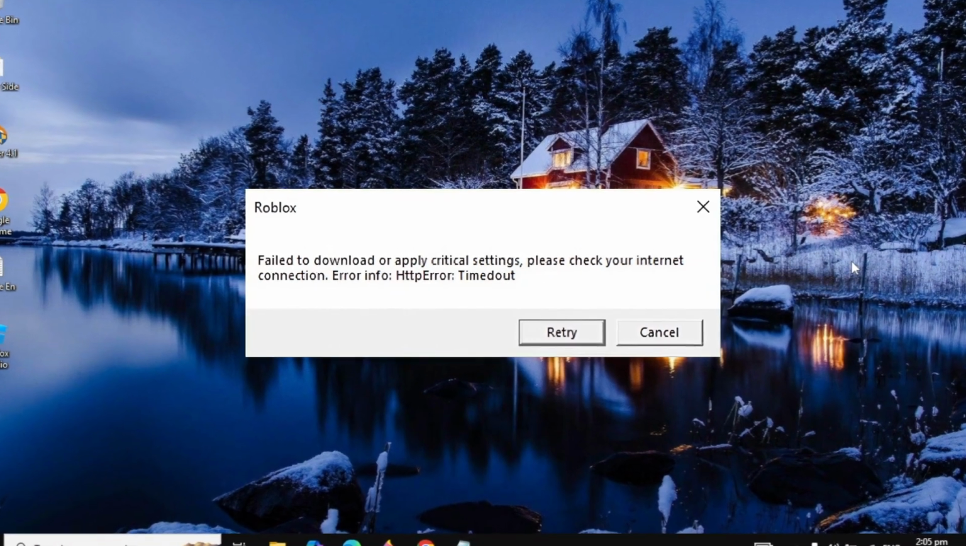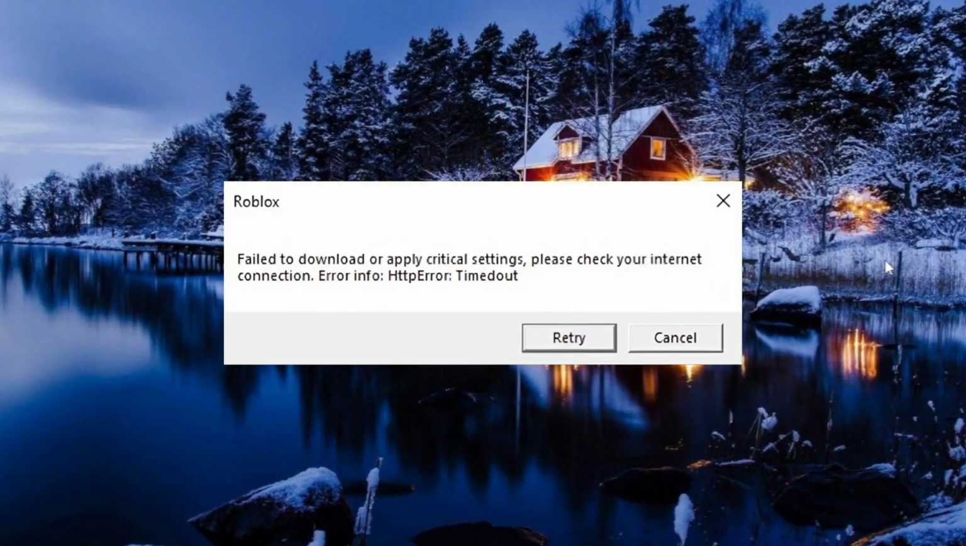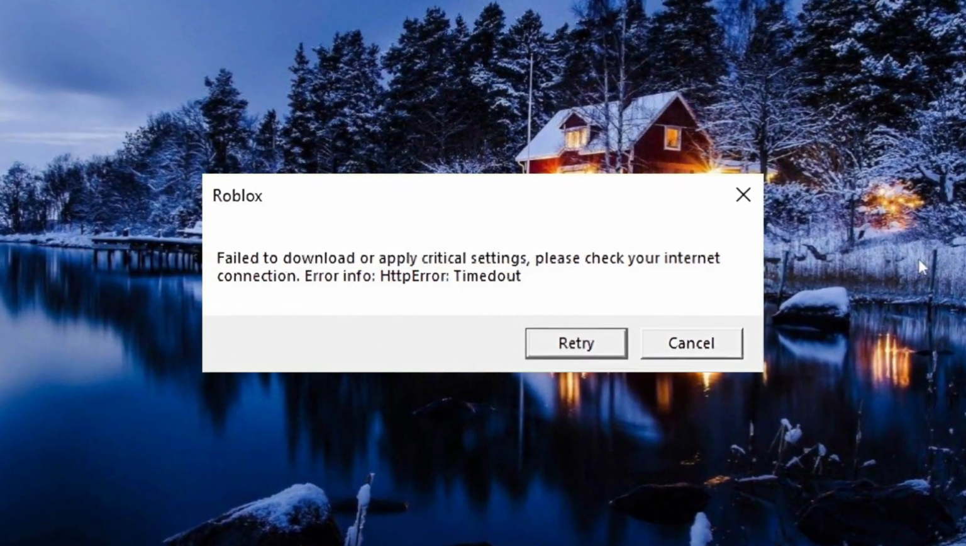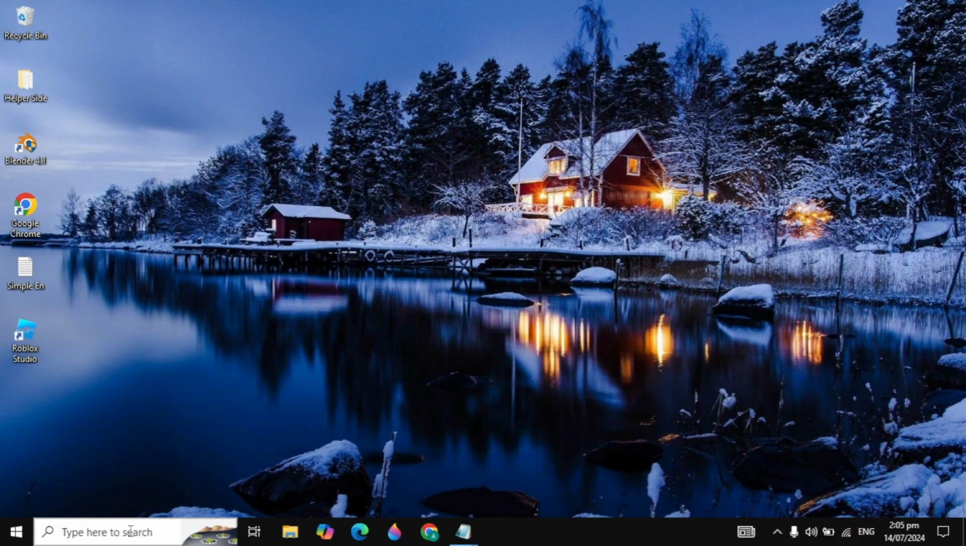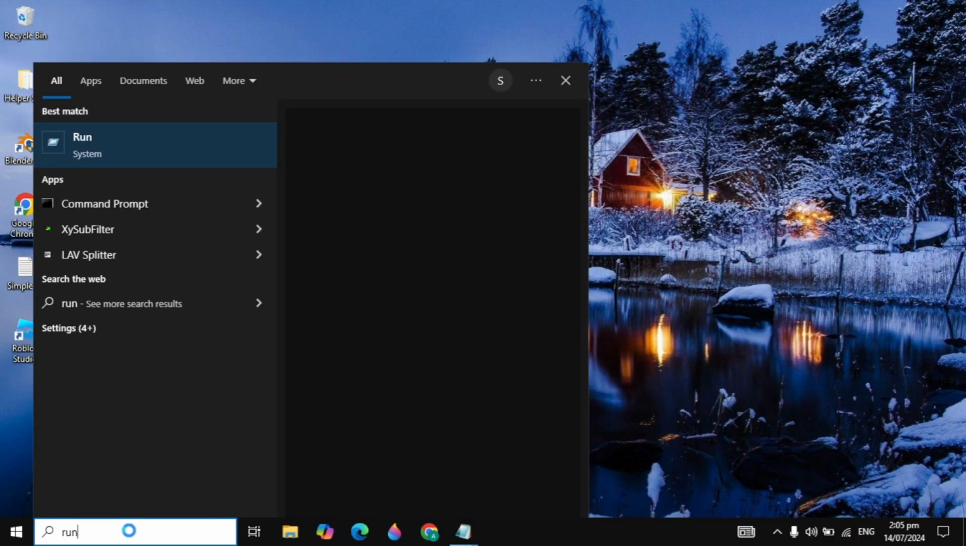Hi guys, in this video I will show you how you can fix the fail to download or apply the critical settings error code on Roblox. I will show you the most effective solution to fix this error, so make sure you watch the entire video.